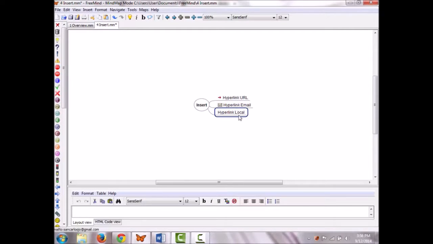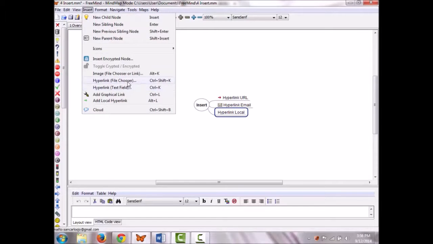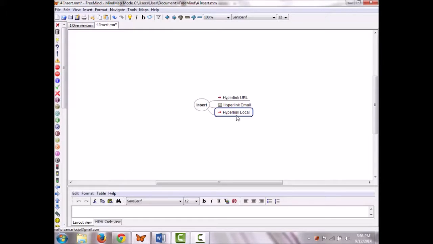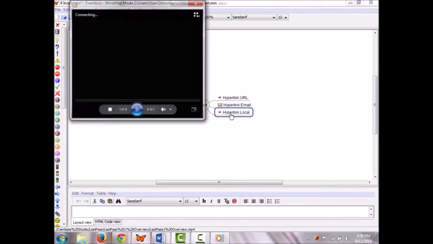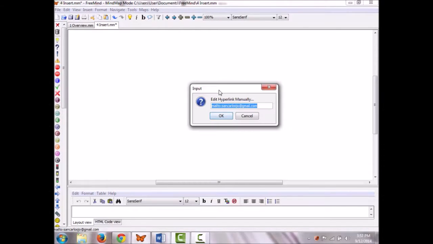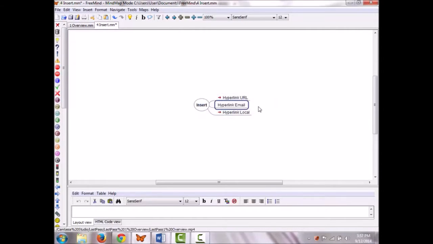You can also choose any file on your computer. Here, I'll add a video I want associated with this mind map. In either case, clicking on the red arrow or email icon will activate the action. To delete a text hyperlink, go back into the Insert Hyperlink, then clear the text field.